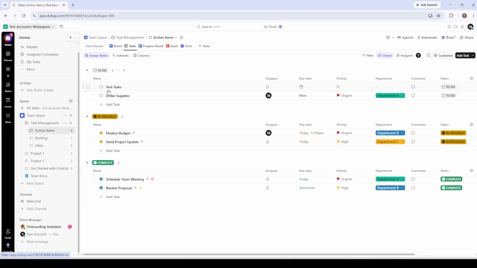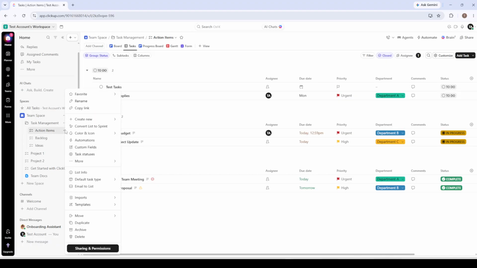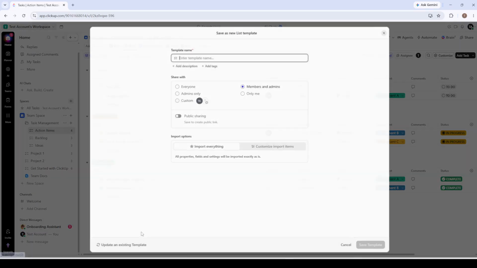To do this, navigate to whichever space, folder, or list you want to back up. You can apply this at any level of your workspace hierarchy, which gives you a lot of flexibility. Once you've found the item, hover over its name in the left-hand sidebar, and you'll see 3 dots appear, the ellipsis menu. Click those dots to open the context menu for that item. Inside the menu, look for the Templates option, then select Save as Template. ClickUp will ask you to name it.